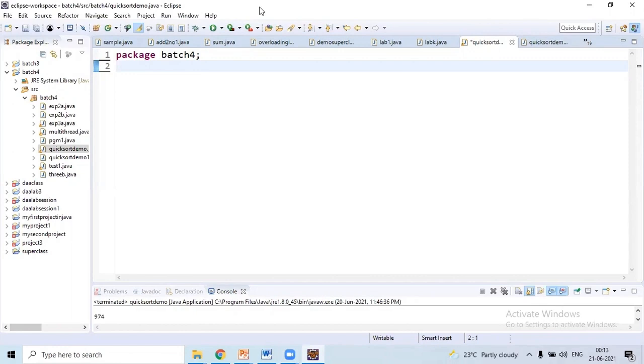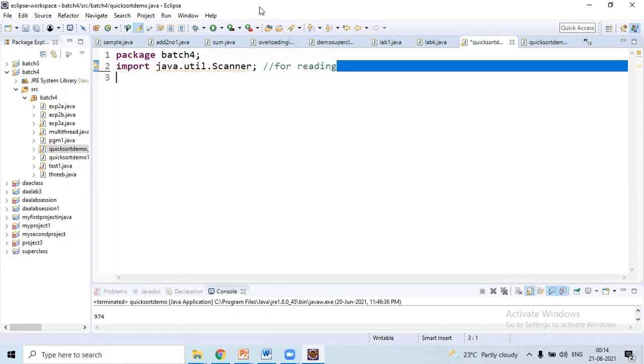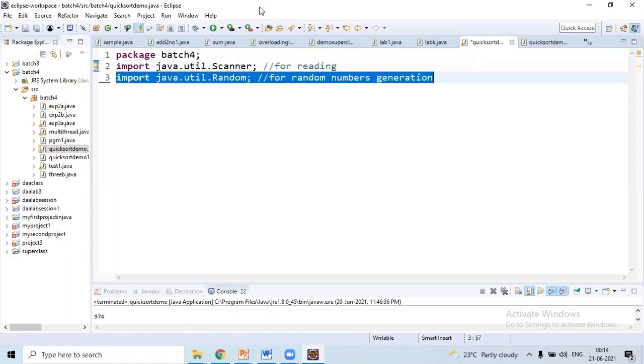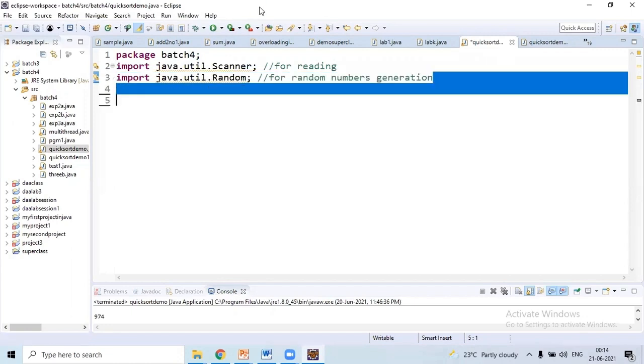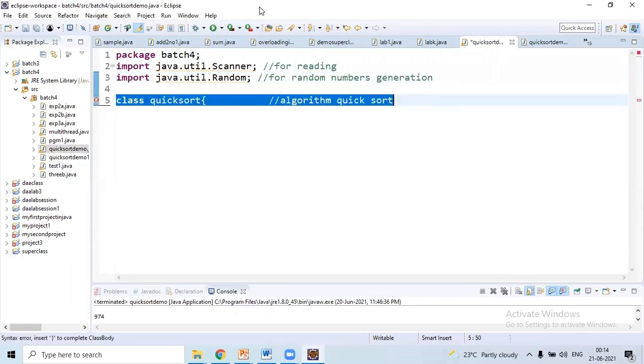First statement is the package statement. After specifying the package statement, next we need to import java.util.Scanner for reading purposes. Then after that we need to import java.util.Random for random number generation. Then next we need to start the algorithm.